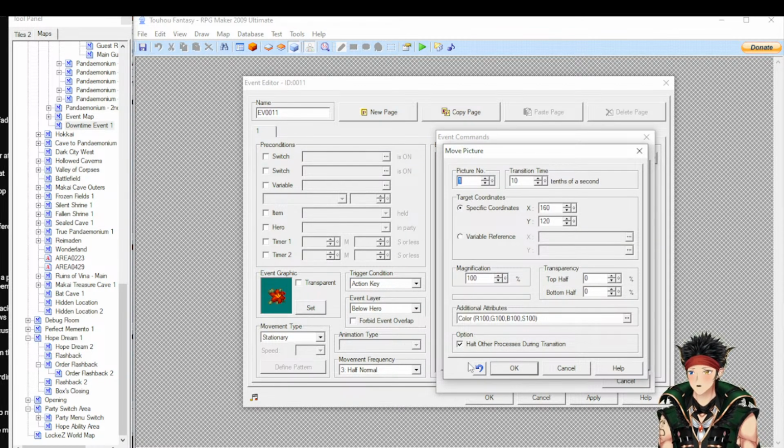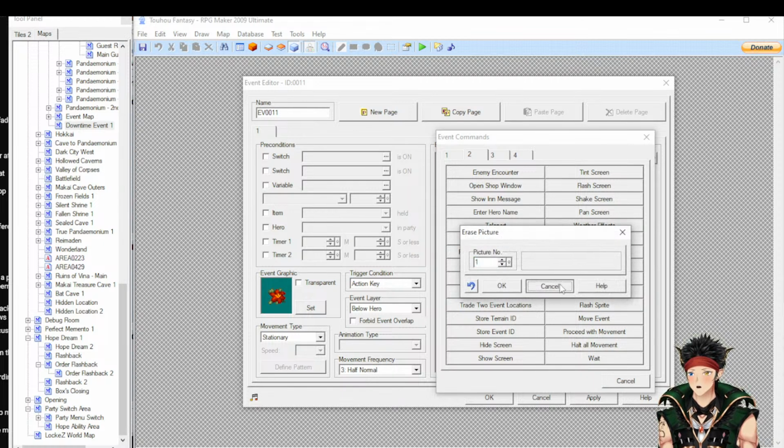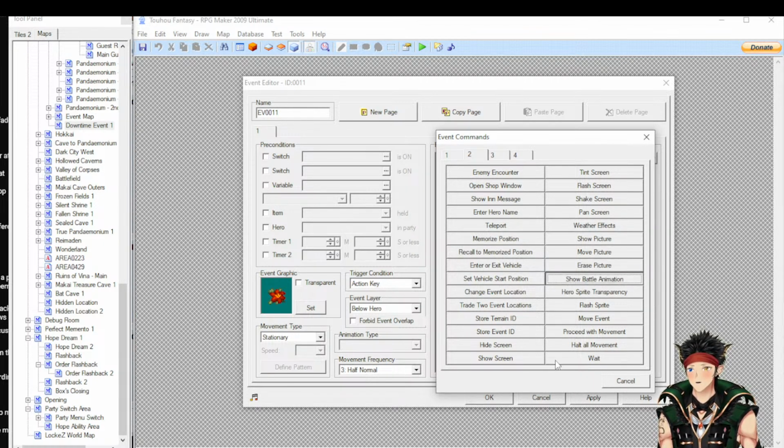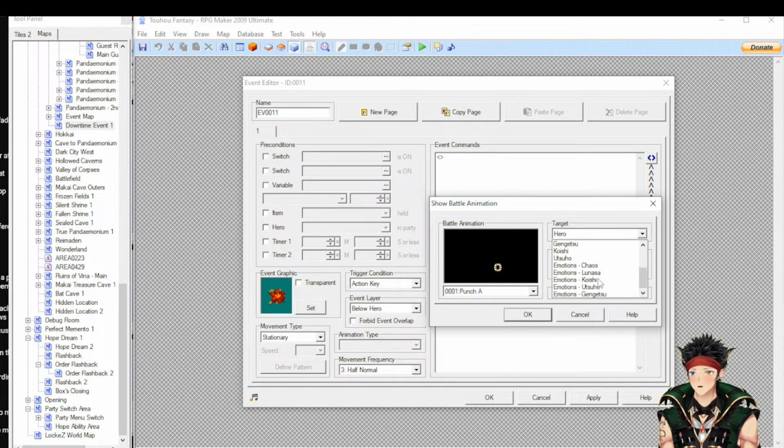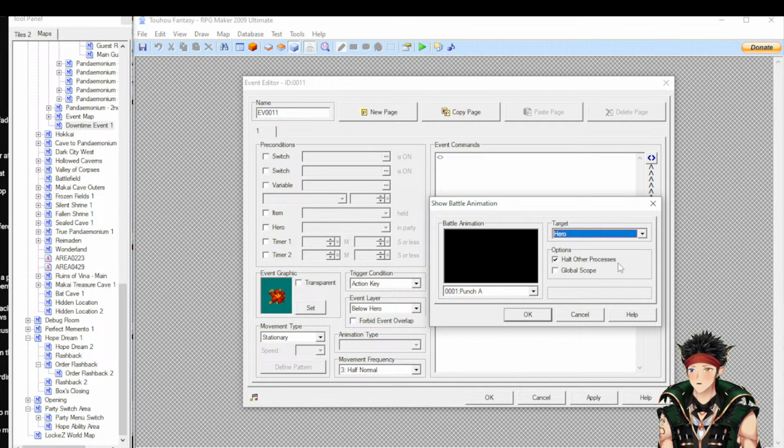You can also move the picture. This is basically the same. Oh no, it lets you move it to a specific spot. Got it. You can erase the picture. You can show a battle animation, which is useful if you want to show like a spell being used outside of a fight. And you can show it on an event, or on the hero. You can make it so that everything stops moving when this happens. You can make it full screen.